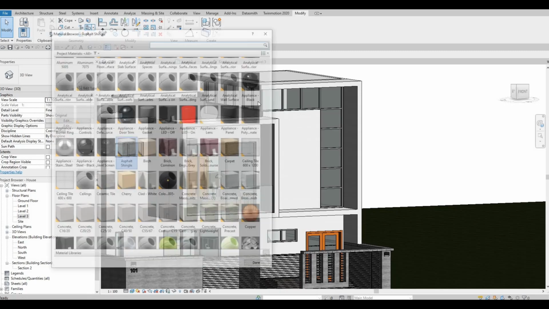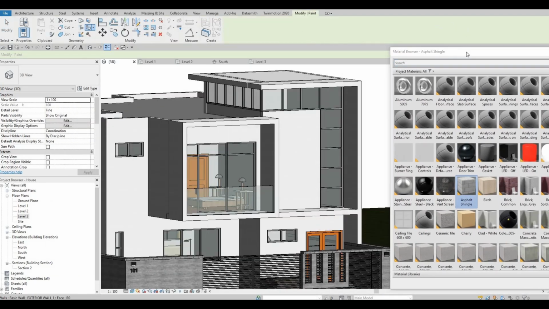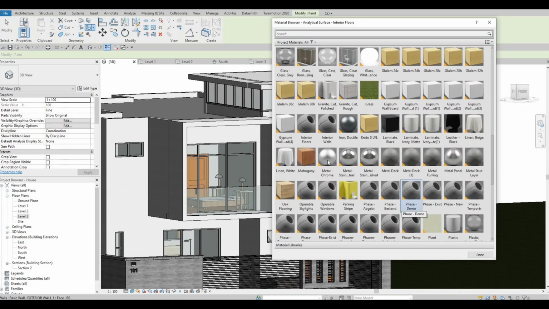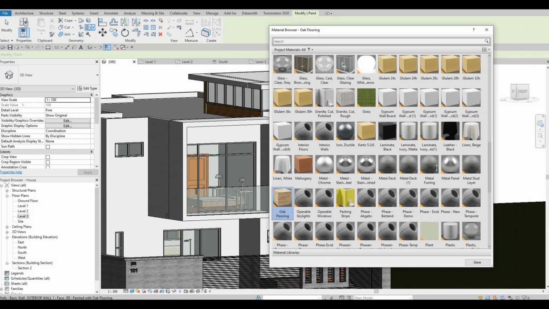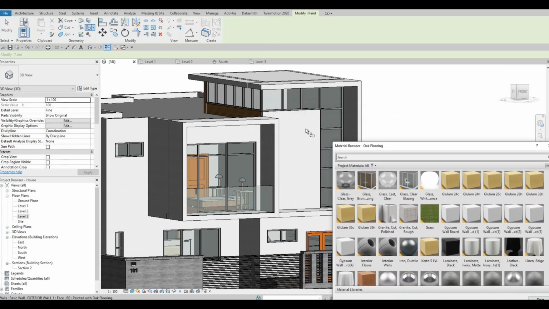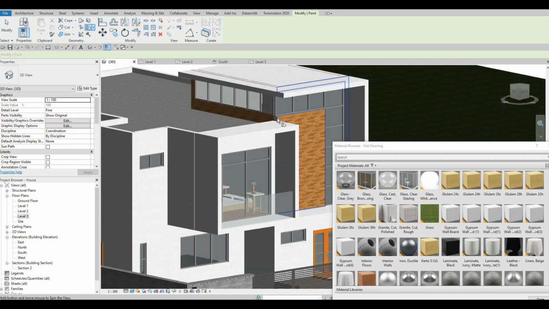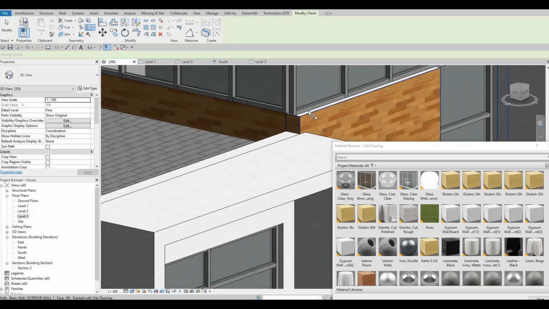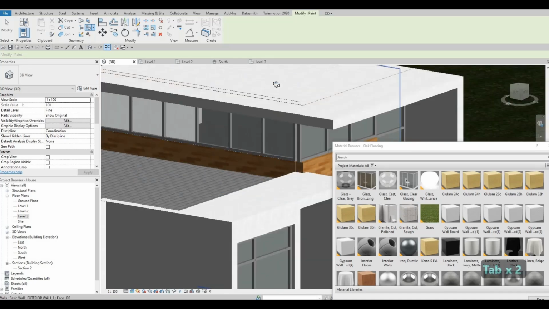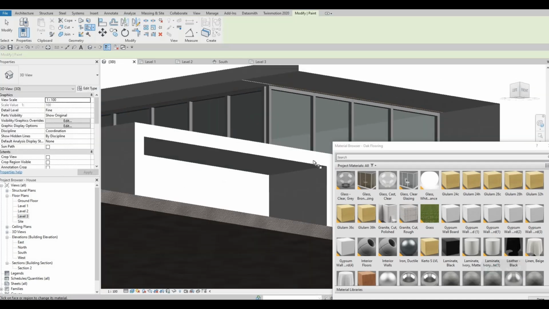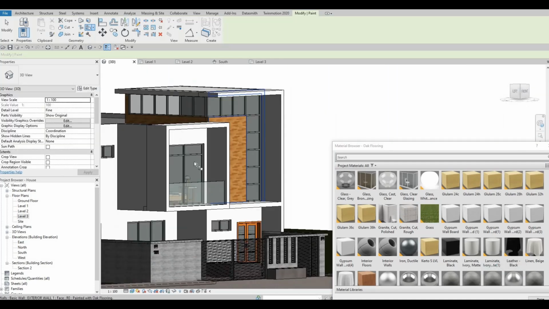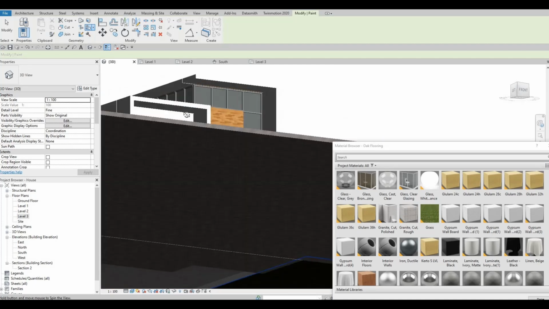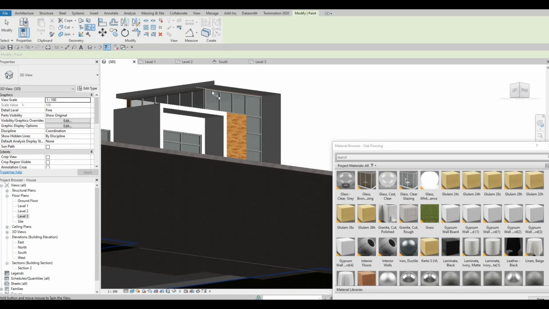a paint here. I'm gonna choose one of the maybe oak flooring, add it there. So I'm gonna add this one right here, this one there. Don't forget all the planes because that will show as well. So I'm happy with that there.